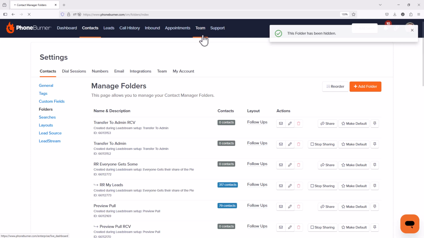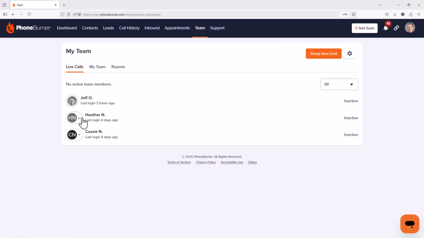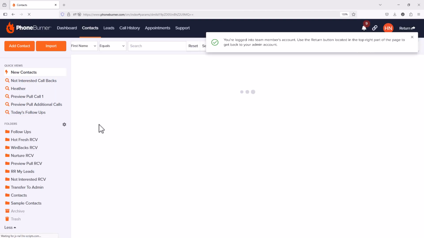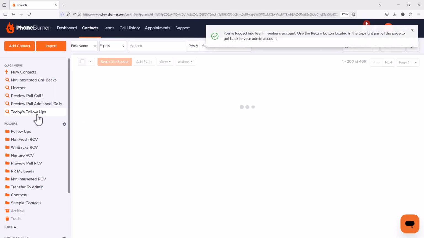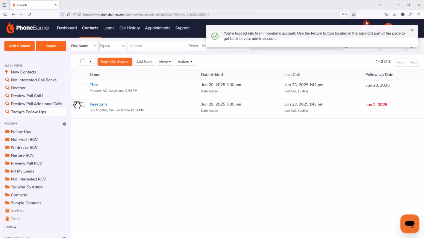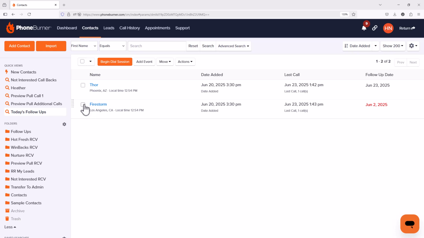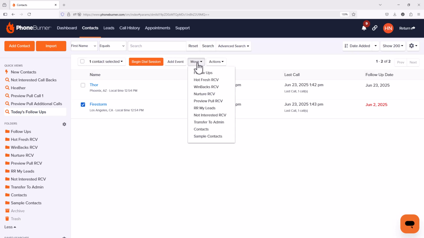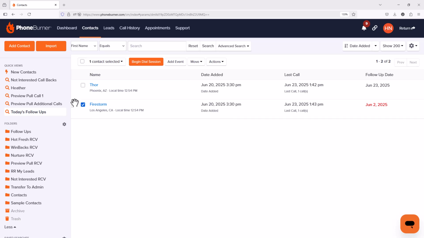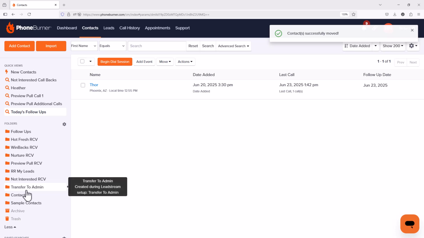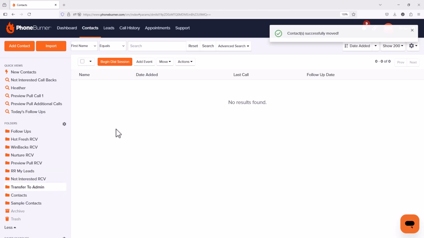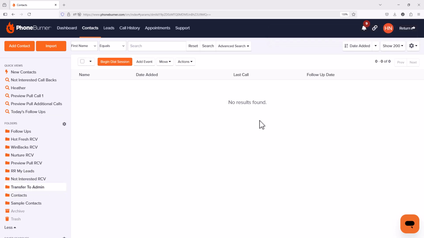But now let's go to the team tab. Let's log in as Heather. And now all Heather has to do is she has a couple of different options. She could select all, go to move, and she could drop that contact into the transfer to admin folder. Or she could even drag and drop. Transfer to admin, drop it. And what you'll notice is that record disappears. Like she doesn't see that record anymore.